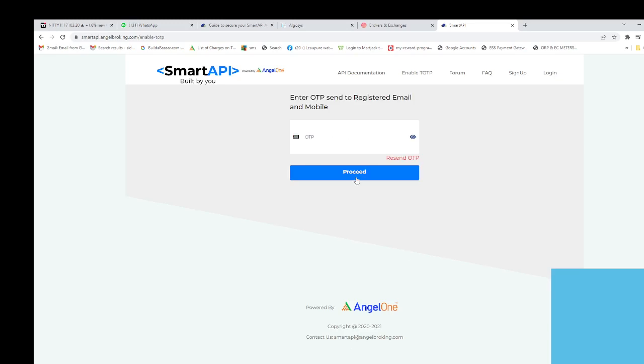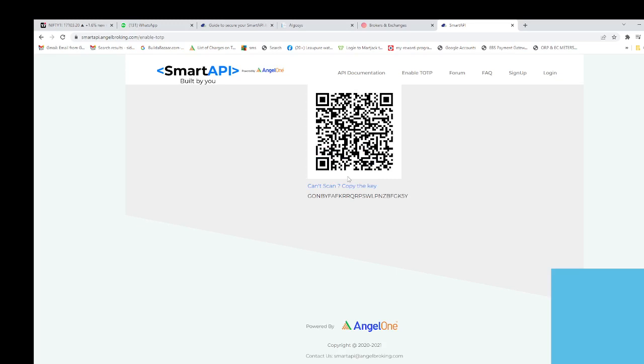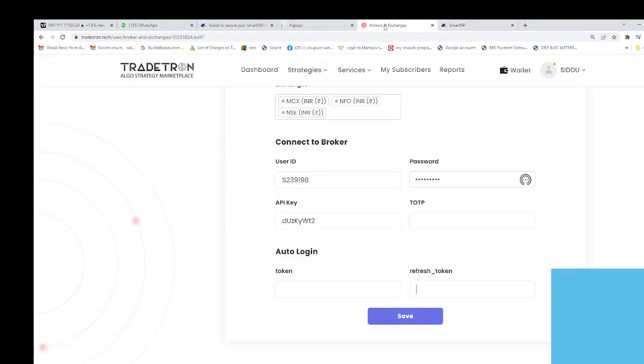Once you log in, an OTP will come to your mobile. Just enter your OTP and click on proceed. Now you need to download Google Authenticator on your mobile phone. Once you download the Google Authenticator, you will get a scanner like this. You need to scan that, then enter that password OTP over here.